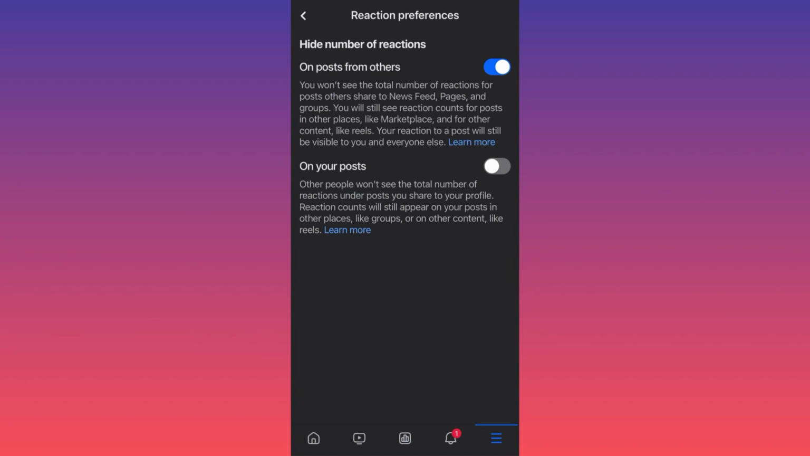You will still see reactions counts on posts like Marketplace, for example, right? If somebody published something for sale, you will see the likes, the comments, and all the stuff. Also, very important is that if they publish something on Reels, you're still going to be able to simply see the likes and the comments and the engagement.